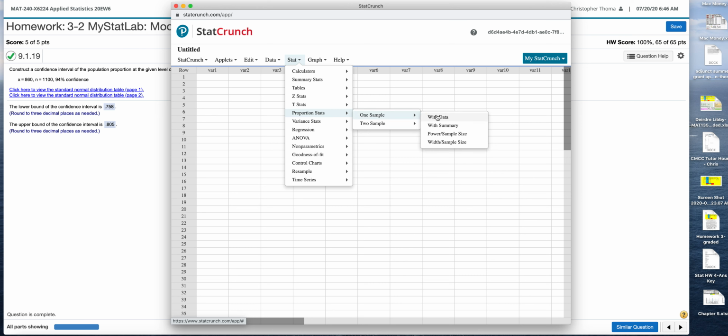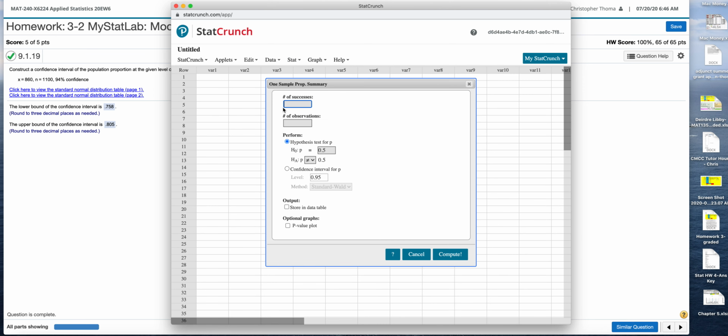If I have data, I click with data, but this one I have a summary because someone's already done the descriptive statistics for me. So I will click with summary. Number of success is my X value because that's how many met what we were looking for, so 860. My number of observations is my N, so 1100. Hypothesis testing, that is for next week, but for now we're doing a confidence interval, and I'm doing a 94% confidence, so I just changed my 0.95 to 0.94.